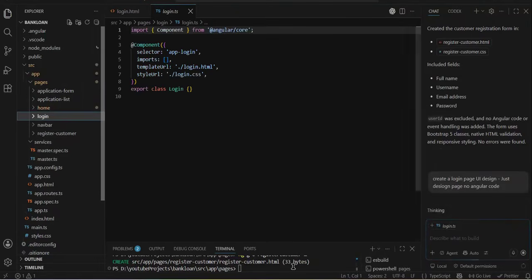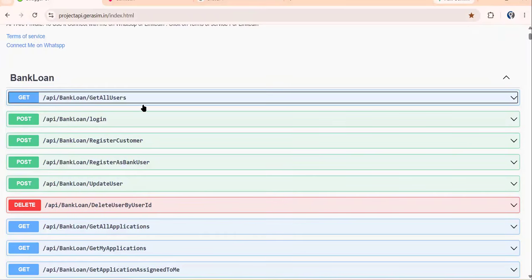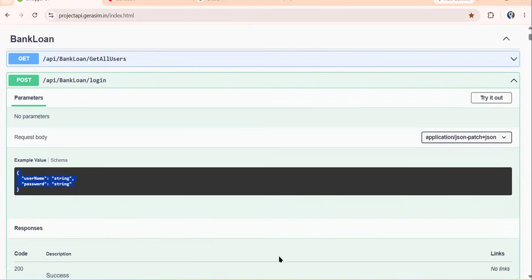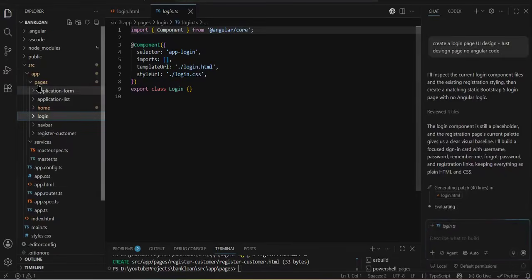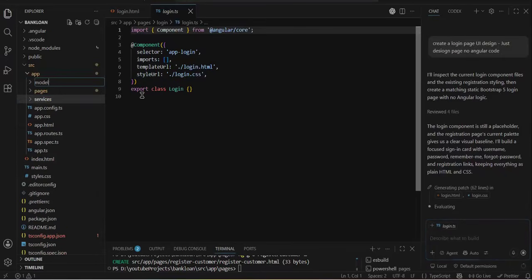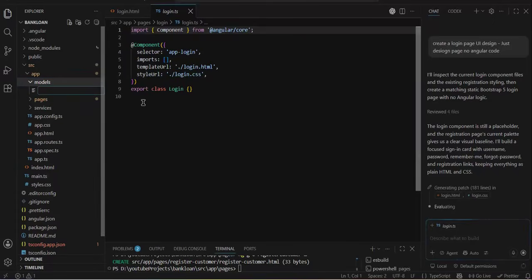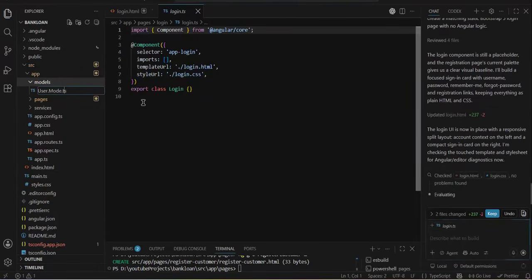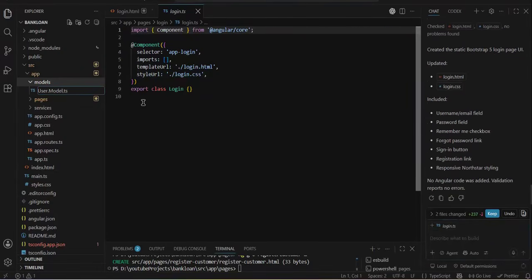Now login. Let's check the login API. So here you can see the login API needs us to pass this payload. Now instead of creating with any, we will create our model. So I'm creating a model folder over here. Models is nothing but a class or interface we have to create. So in the model folder, user.model.ts. Simple TypeScript file we are creating.